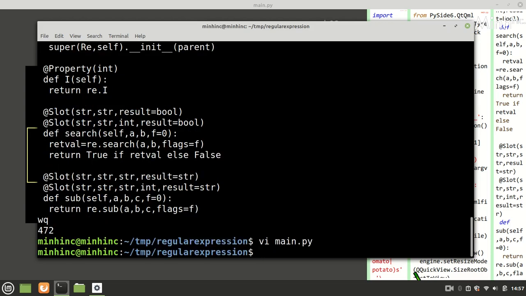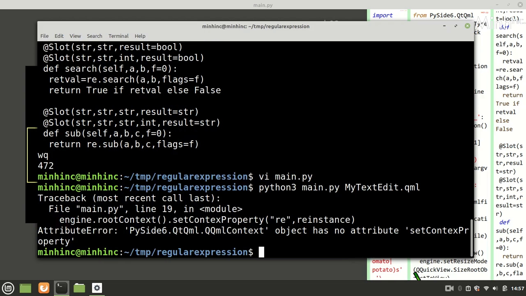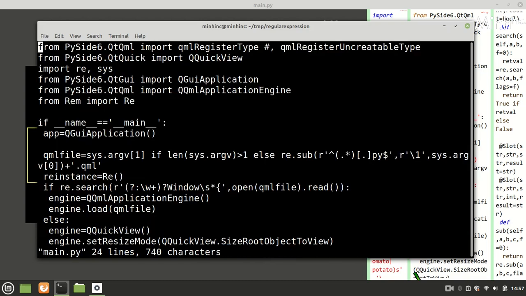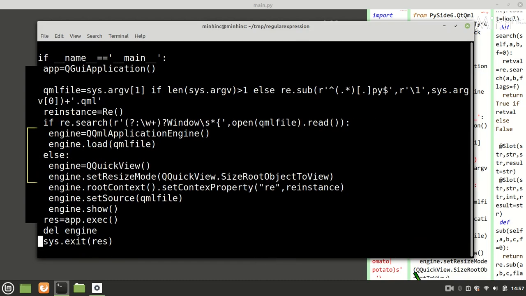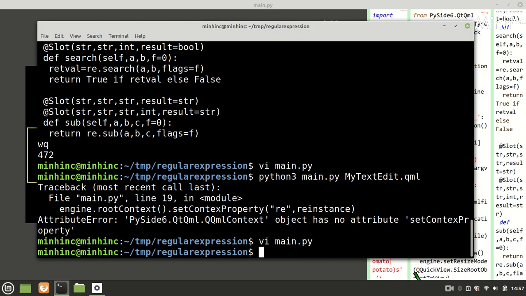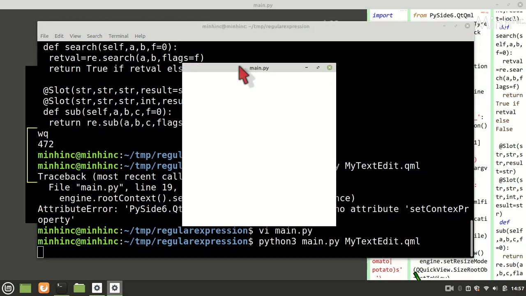We'll try now. Python 3 main.py. It says no attribute set context property. Set context property. Okay, so we are getting the window now, that is the text edit.